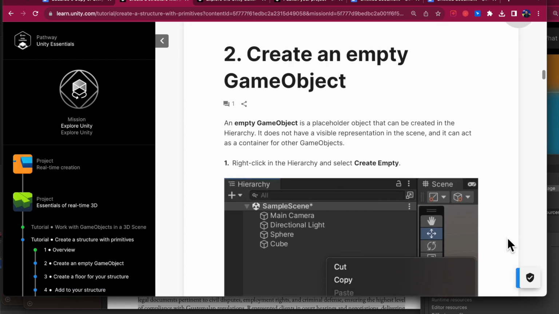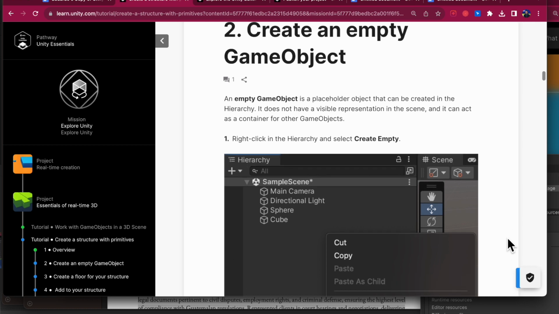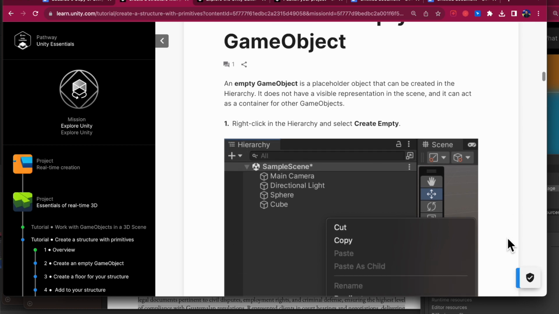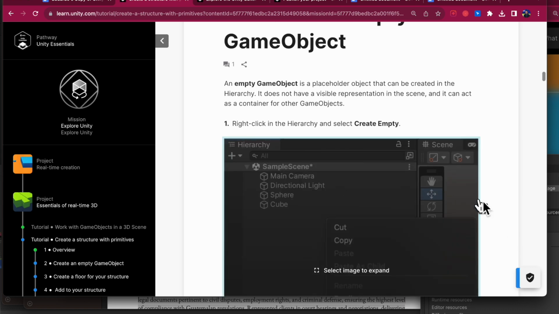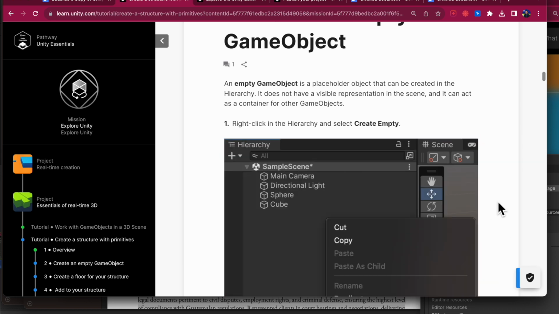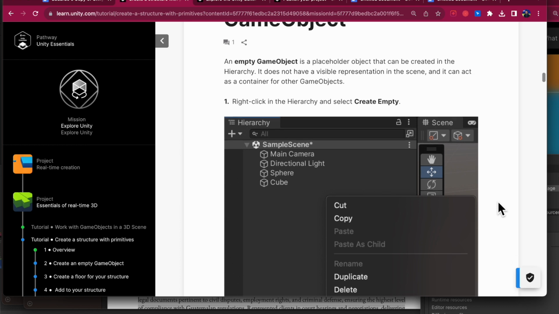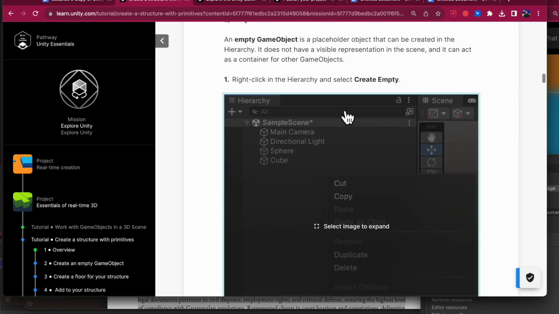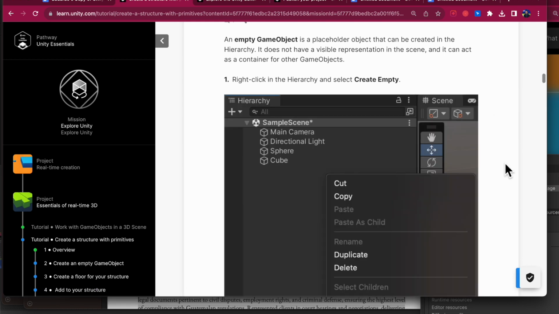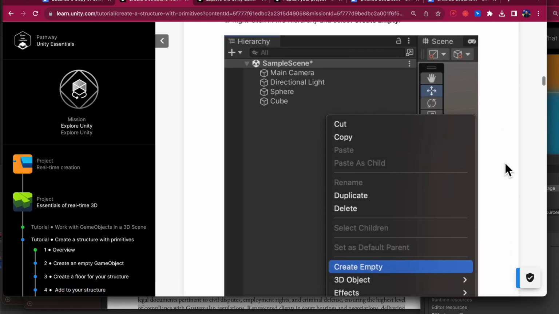So now what you're going to do is to create an empty game object. An empty game object is a placeholder object that can be created in the hierarchy. It does not have a visible representation in the scene, and it can act as a container for other game objects. You can right click in the hierarchy and select create empty.